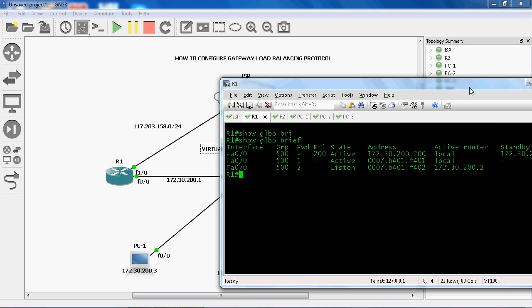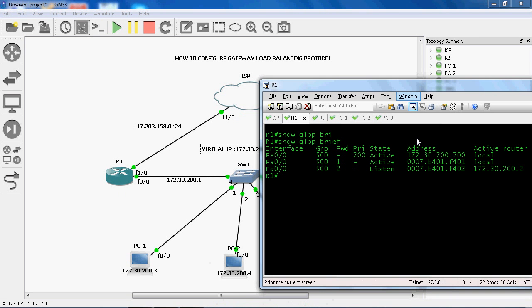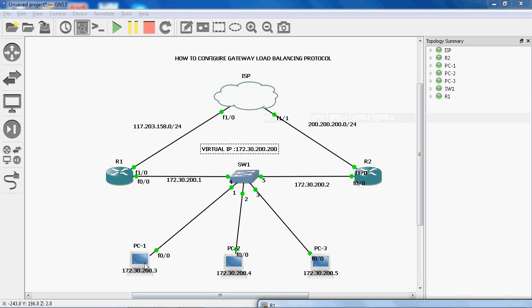0007.B401.F401. And now PC2 sends an ARP request. At that time the R1 router responds to the ARP request of PC2 and sends the R2 virtual MAC address, that is 0007.B401.F402. So now PC1 and PC2 can communicate to the ISP. PC1 communicates to the ISP through the R1 router and PC2 through the R2 router. So here the load is balanced equally.